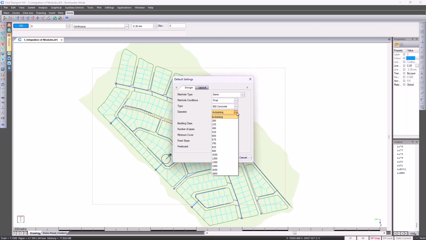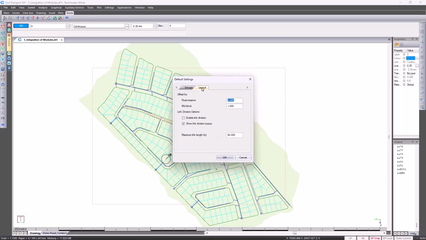Looking at the diameters, if you prefer Civil Designer to auto size the link diameters for you, you can choose auto sizing, and it will take your runoff information and size your links accordingly. Alternatively, if you're analyzing an existing network, you can choose the diameter of choice. The SABS bedding classes are built into the program, but you can customize them. Looking at the layout option, if you do choose to use that graphical functionality I pointed out earlier, Civil Designer has the option of automatically inserting manholes where the link length exceeds 80 meters.